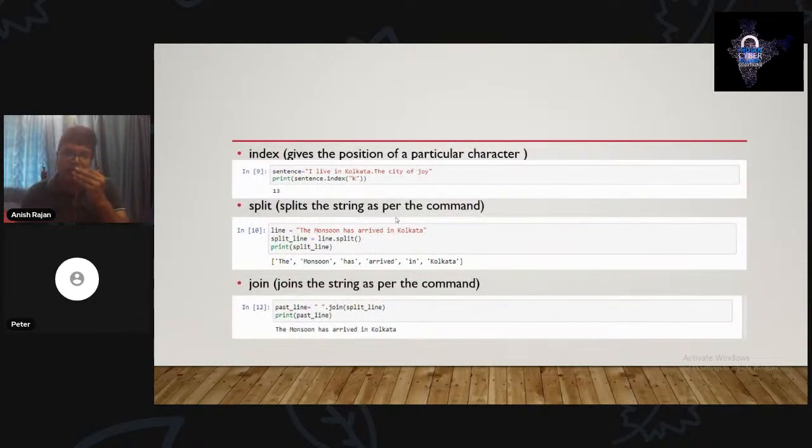Next we have the index function. What does the index function do? The index function prints the index of a particular character. So basically I want to find the position of a particular character in the string, so this code will help me and it will give me the position. Now next we have the split function.